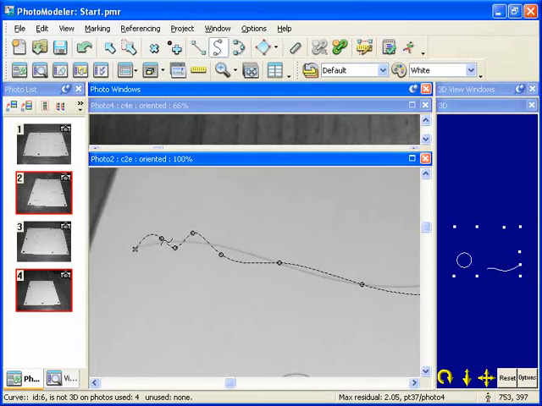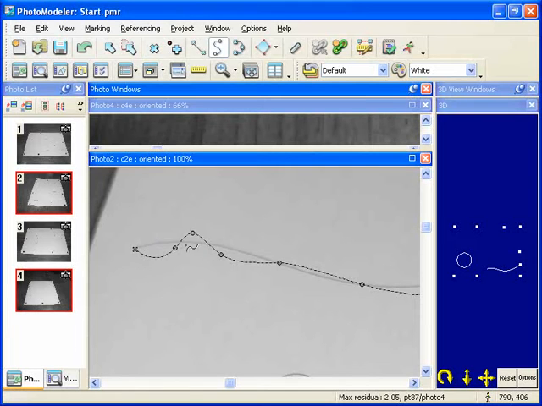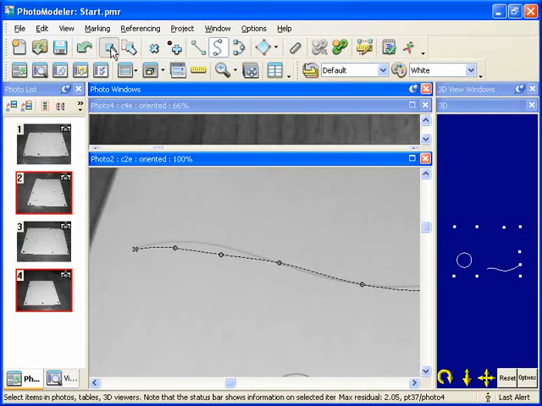We move the mouse over it and use the right mouse button when we click down. We get a menu and choose the Remove Point from Curve option. We'll remove a few of these. Then go back into Select mode and see if we can adjust the points to get better alignment.